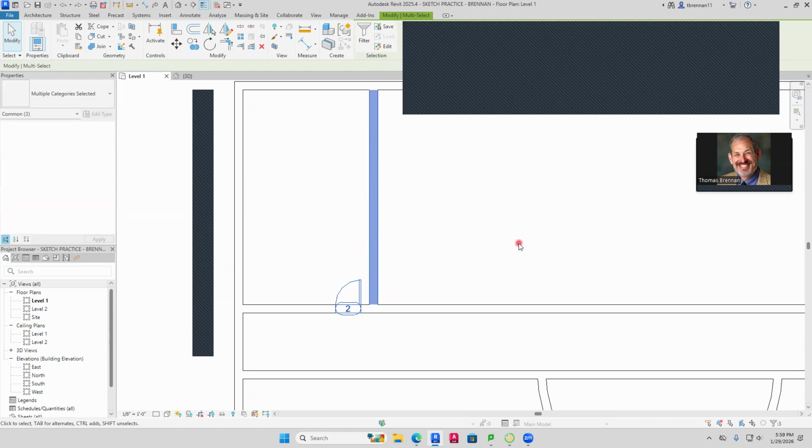The control key is at the lower left part of your screen. So you should have just selected 3 items right here. And up here, it should say multiple categories selected. You guys all see that?